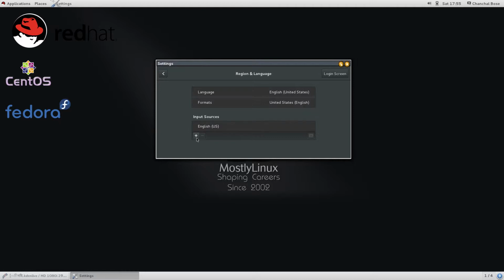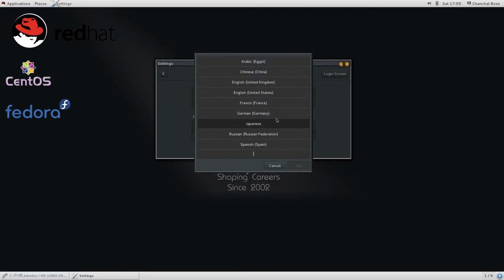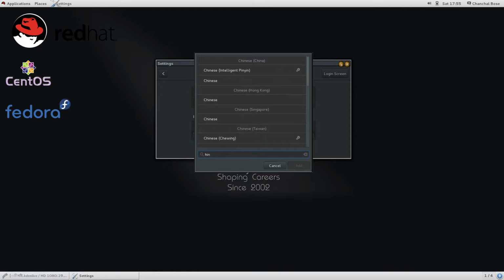pop up. Here you can choose your preferred language or you can type your preferred language. For example, here I am typing Hindi. Once I type Hindi, it gives me the option of different Hindi keyboards. I am choosing Bolnagri keyboard and adding it.